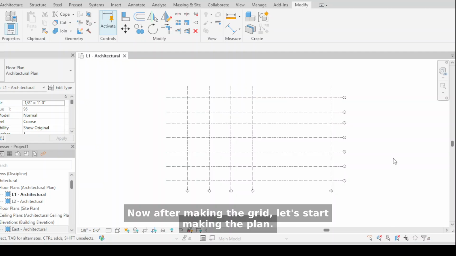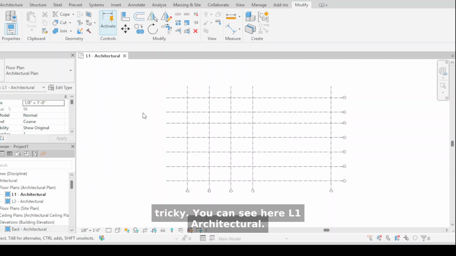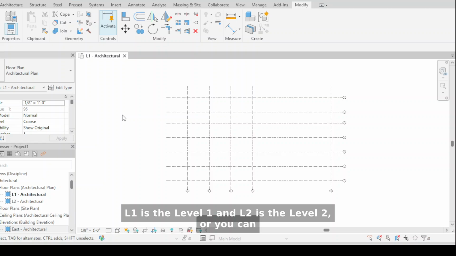Now, after making the grid, let's start making the plane. It is a little bit tricky. You can see here L1 architectural. In Revit, L1 means level 1, and mostly L1 and L2 are already given. L1 is level 1 and L2 is level 2.